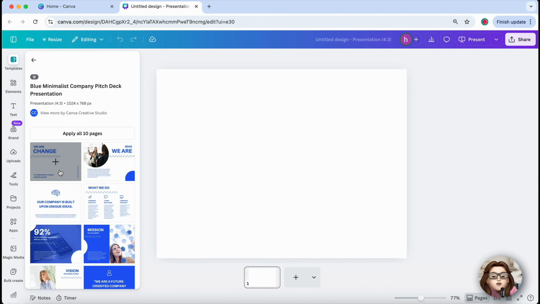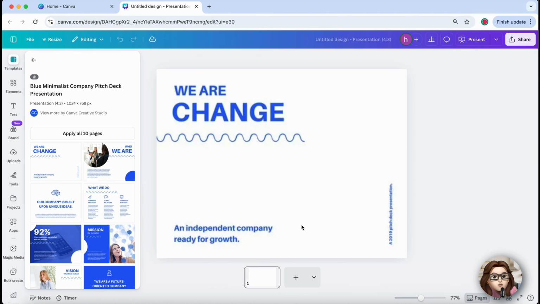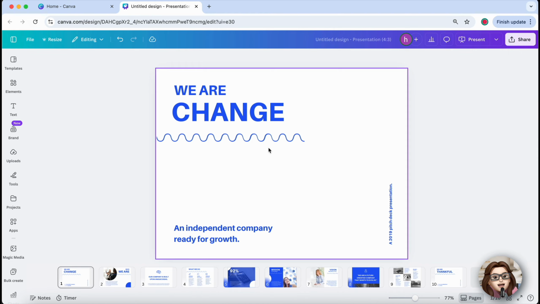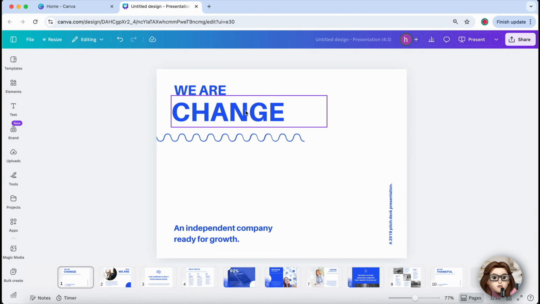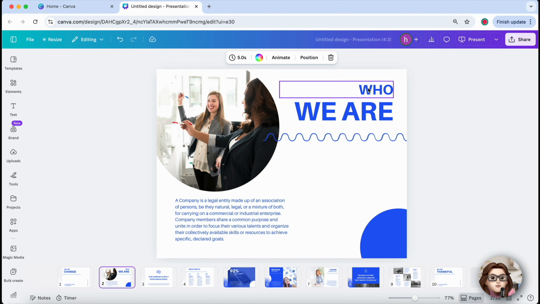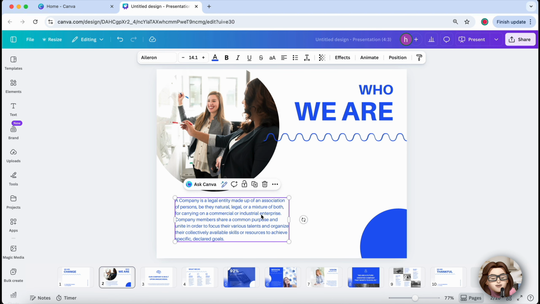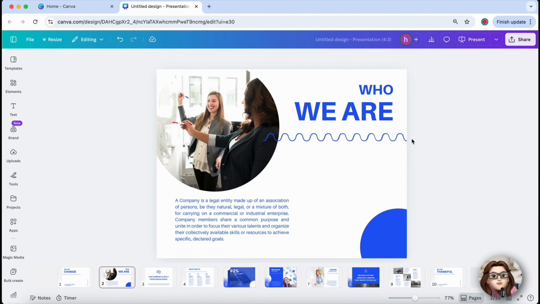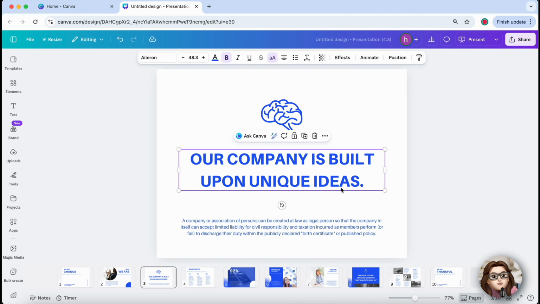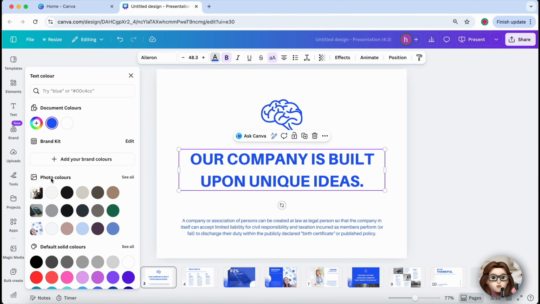After selecting your template, begin customizing it. Replace the placeholder text with your company name, logo, and tagline. Add sections like About Us, Our Mission, Services, Products, Team Members, Achievements, and Contact Information. Keep your text clear and concise. Focus on what makes your business unique.